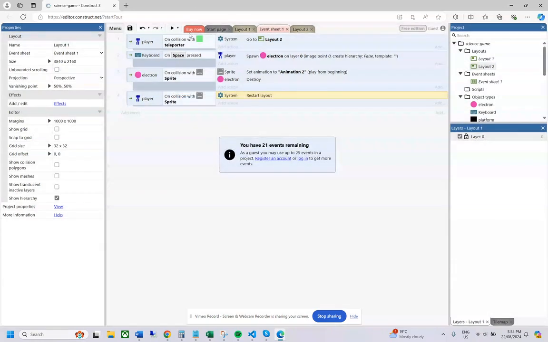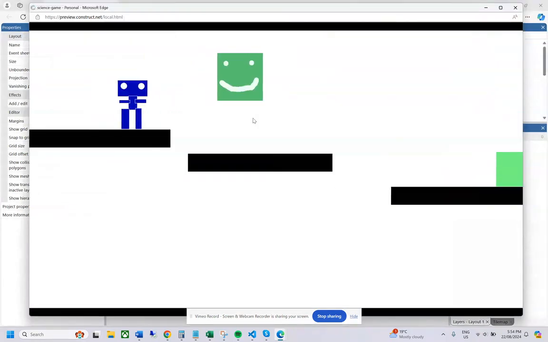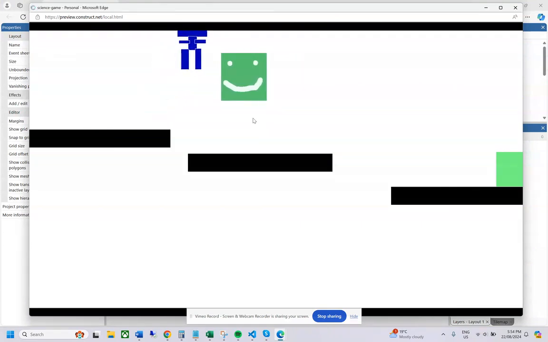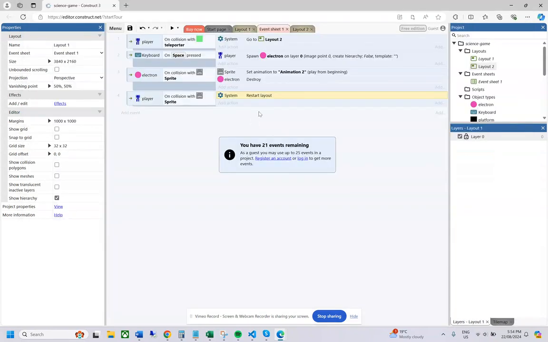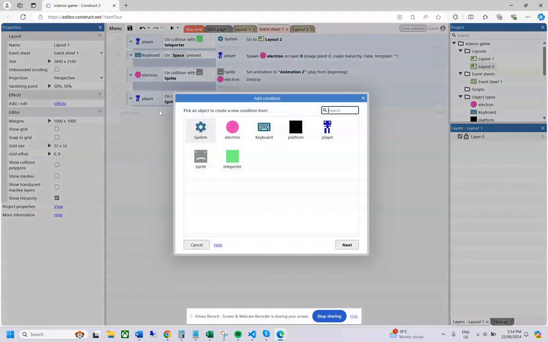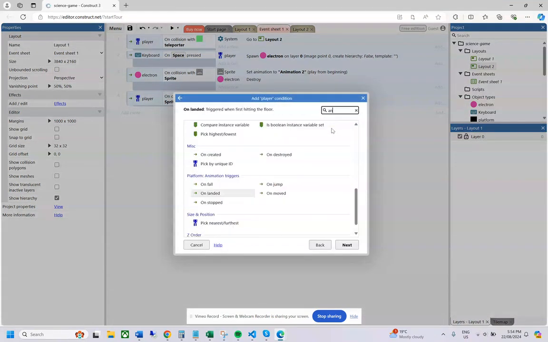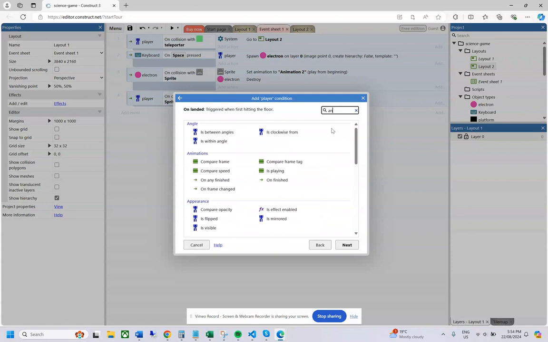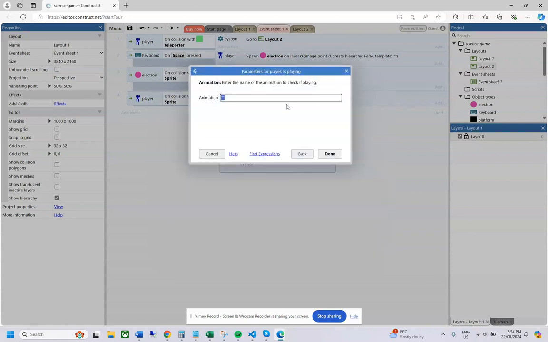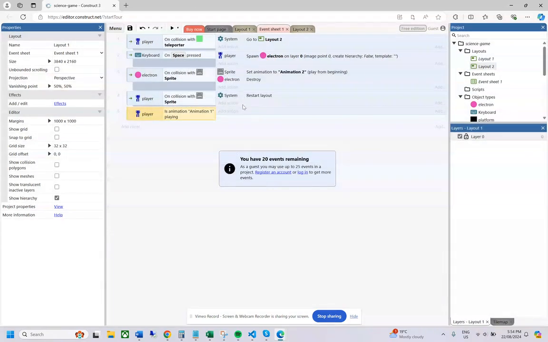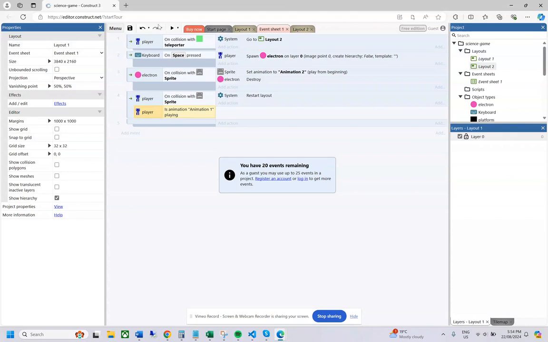Oh yeah, restart layer. But as you can see here, it's not working well, is it? Because even when he's now green, it shouldn't really kill us, should it? So let's add another event here, player, animation, and we check, is it playing? What animation is playing? Let's do is animation 1 playing.